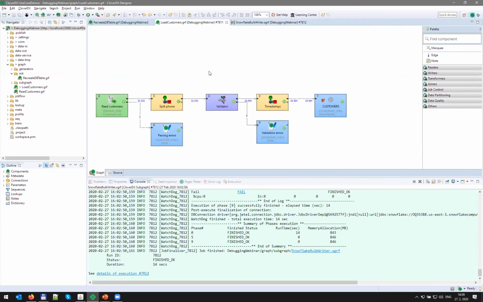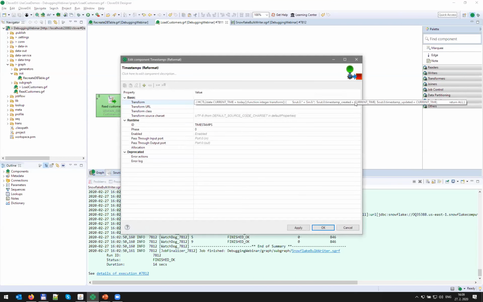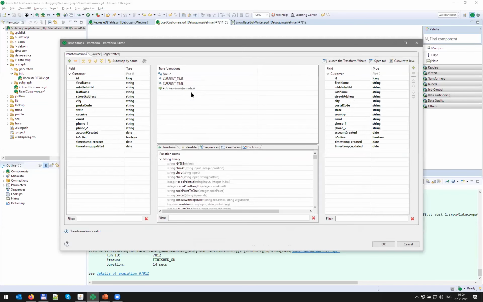Now, of course, if you have some business logic in your jobs, you can write it in multiple different ways in Clover. For example, a simple way is to write some basic CTL code. In this case, we are adding 2 timestamps to the data. These 2 fields are set to the current time so that we can track when each record was created or updated in the database. Since this is the first time insert, we set both of them to the same.